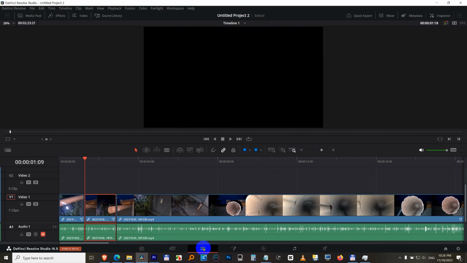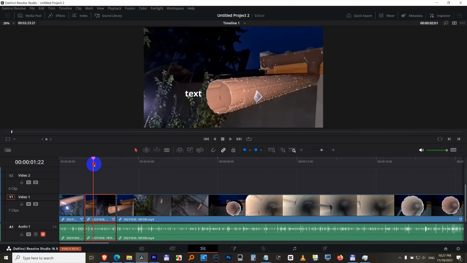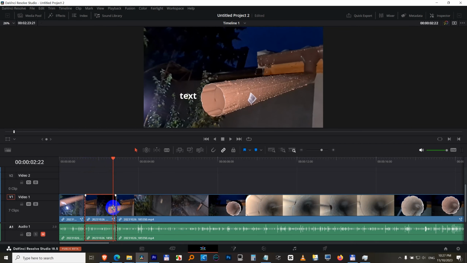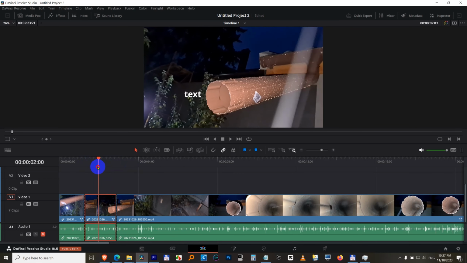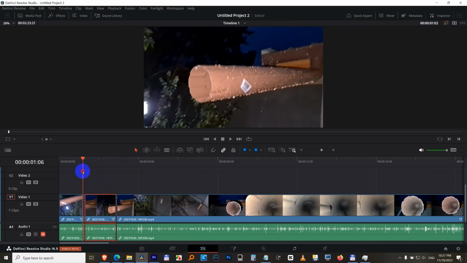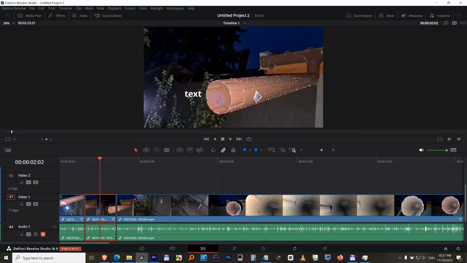Back to the Edit tab. Now, the text is following that pipe, that object. And after it gets out from this split portion of the clip, of course, it disappears. Now it's visible and it's tracking. Now it's not visible and it's not tracking. So that's how to make a text follow an object inside DaVinci Resolve version 18.